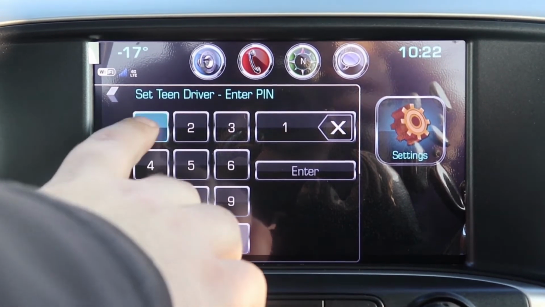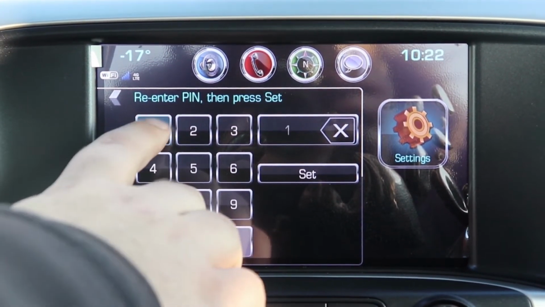The system will then ask you to create a 4-digit PIN. Choose whichever combination you like and press enter.